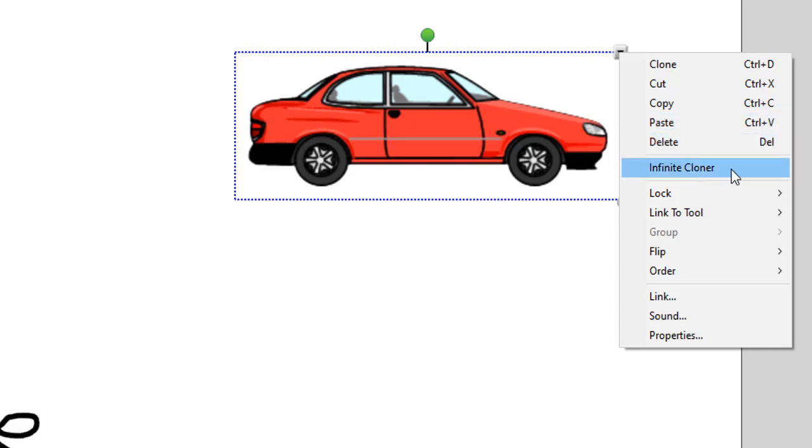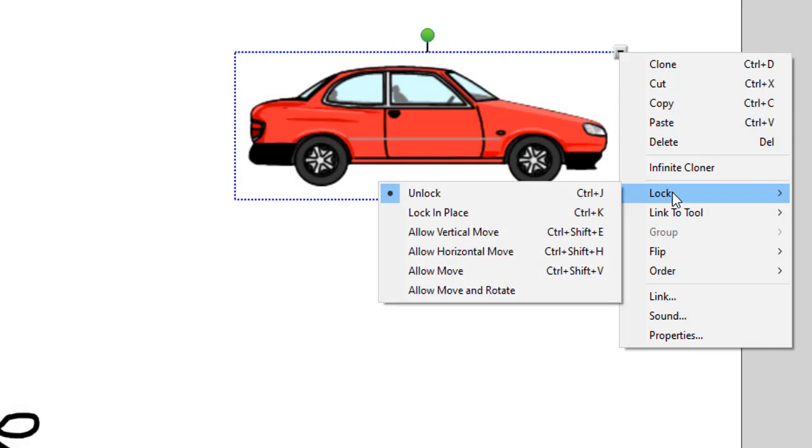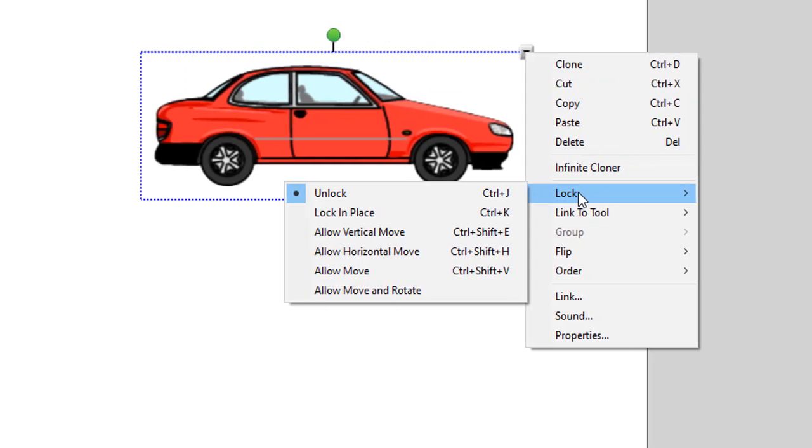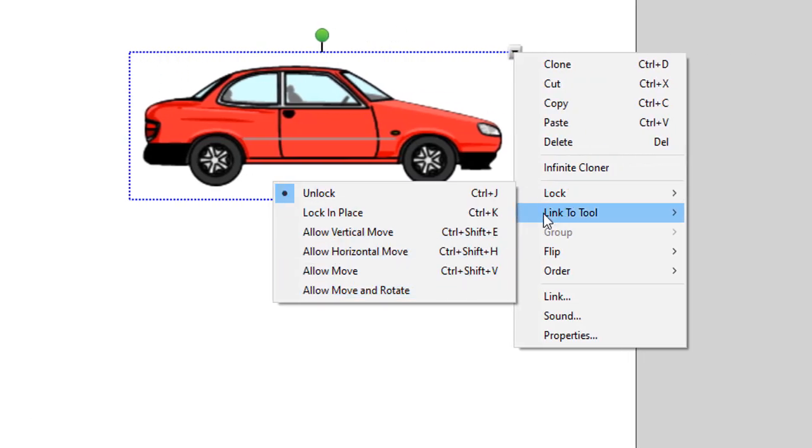Infinite cloner. If you click on Infinite Cloner, you're not going to notice anything immediately, but what it does do is it allows you to make quick copies just by simply clicking on the object and pulling away repeatedly over and over and over, and it can make infinite number of clones of the object that you clicked on. Lock allows you to keep that car from being able to move from one place to another. There are several different locking options.